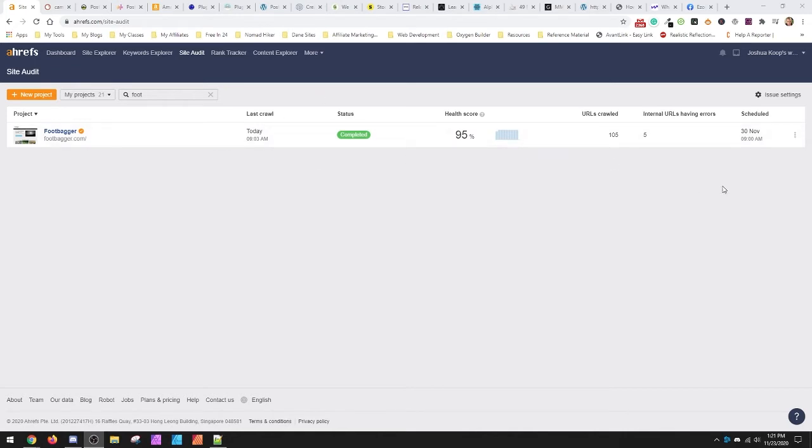So what you see here is footbagger.com and what it has. So it just ran the scan today at 9:03 a.m. It'll run again in a week. It shows errors, the URLs that it's crawled, and what it believes is its composite health score.